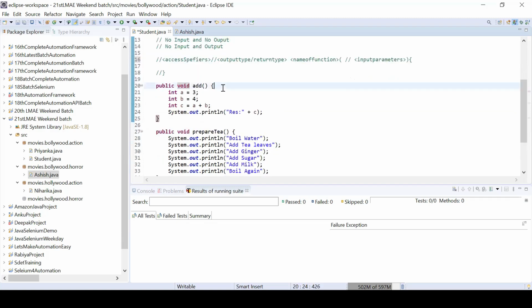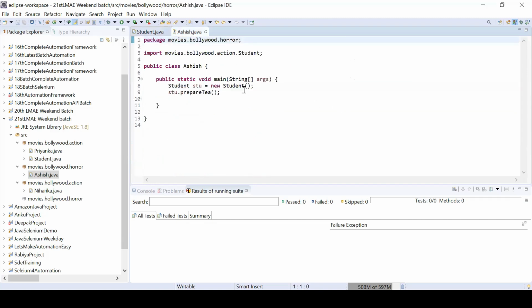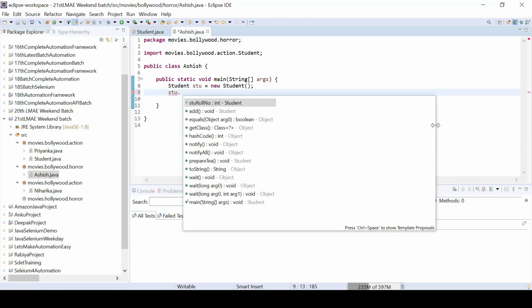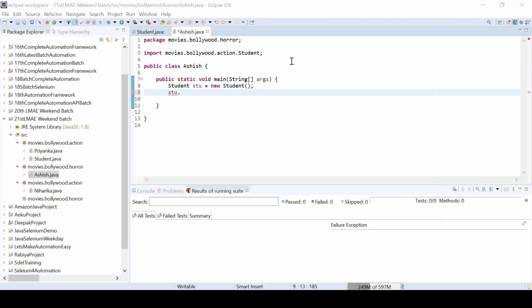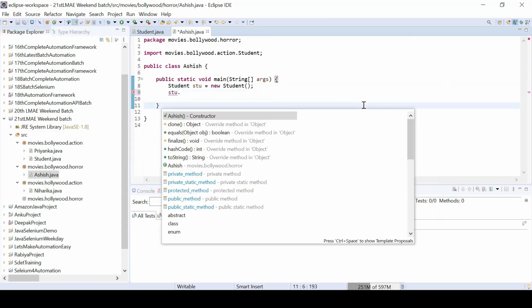So now I will show you how you can call this function from outside. Let me take the example of RC. Instead of that, let me write stu.add. At the time of calling the function, you will see that whenever you call a function in Eclipse, it will show you the syntax also.